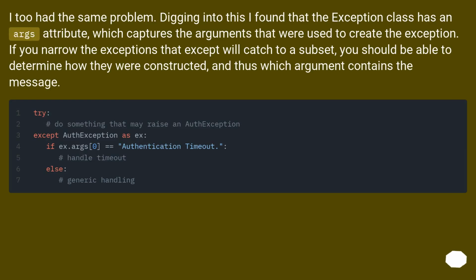I too had the same problem. Digging into this, I found that the Exception class has an args attribute, which captures the arguments that we use to create the exception. If you narrow the exceptions that except will catch to a subset, you should be able to determine how they were constructed, and thus which argument contains the message.